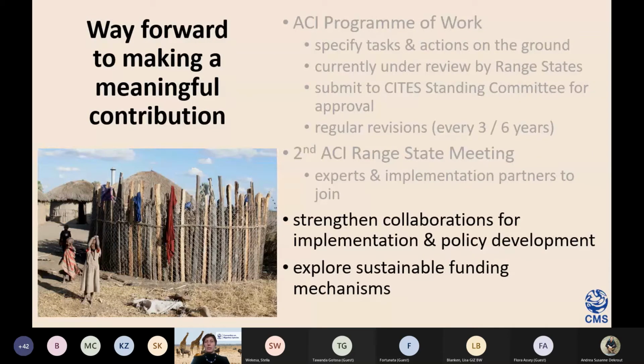I also already mentioned that through these regular range state meetings, we are hoping to set up some science policy platform to make sure that we can always inject the most recent research on the conservation of these species into the program of work, but also really establish ties and partnerships with those who are then implementing the program of work on the ground.